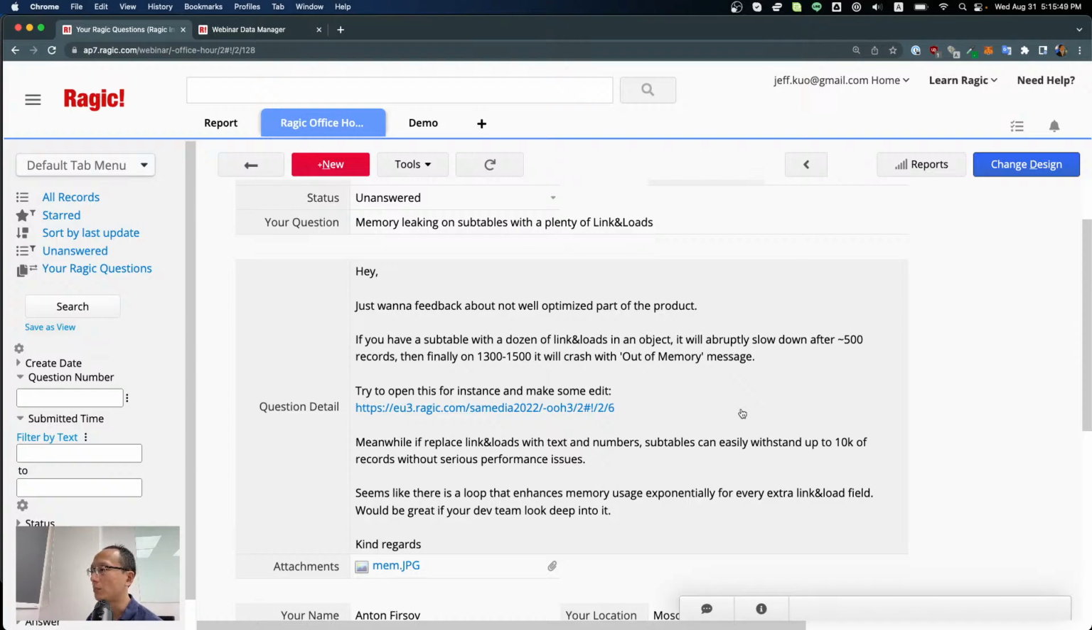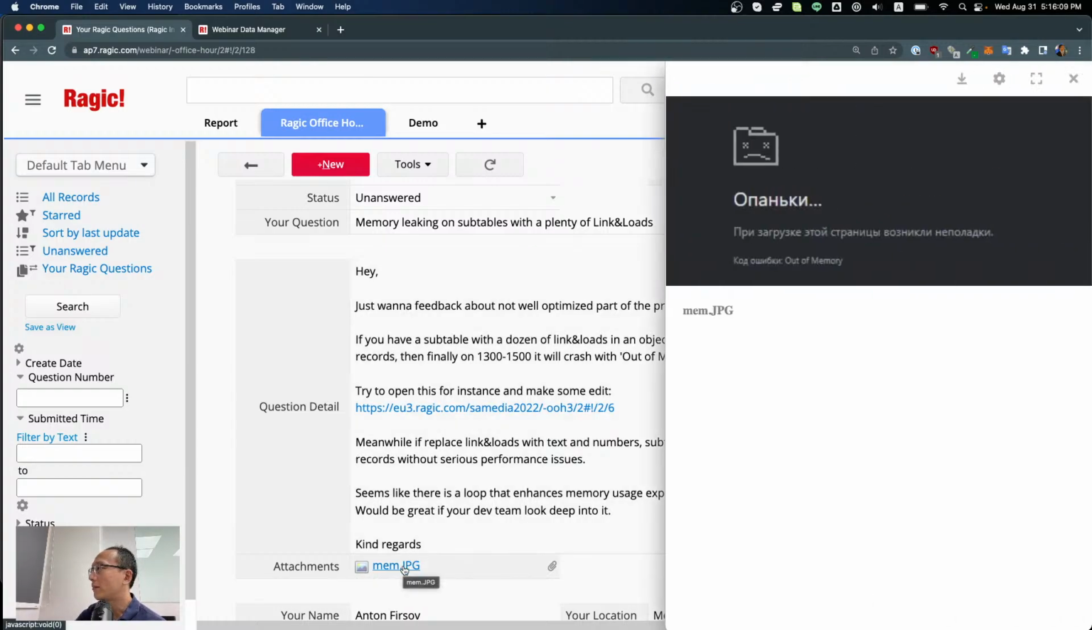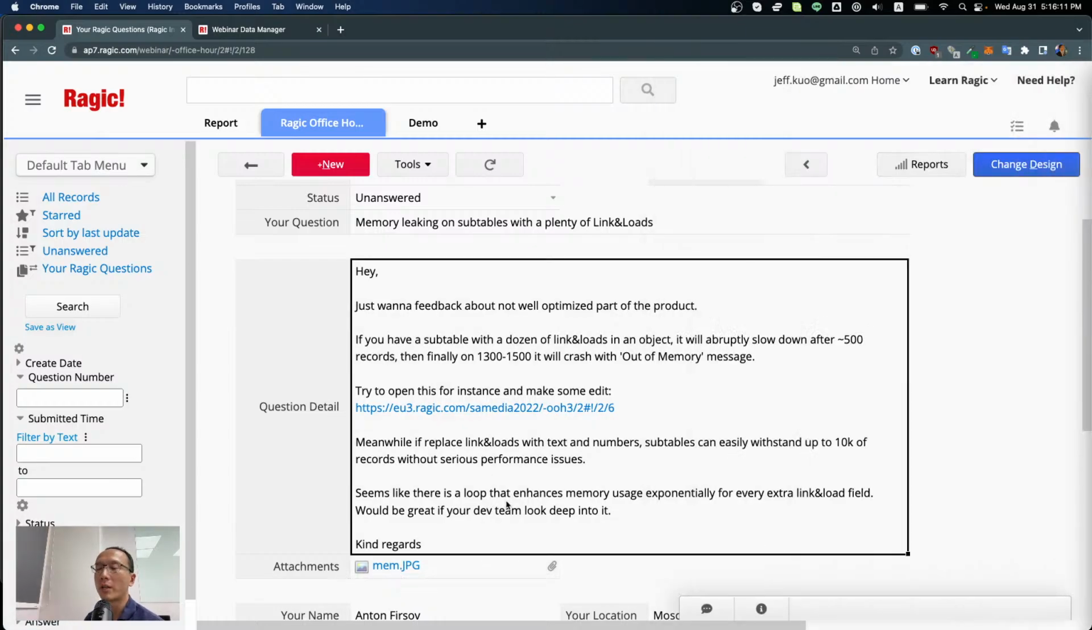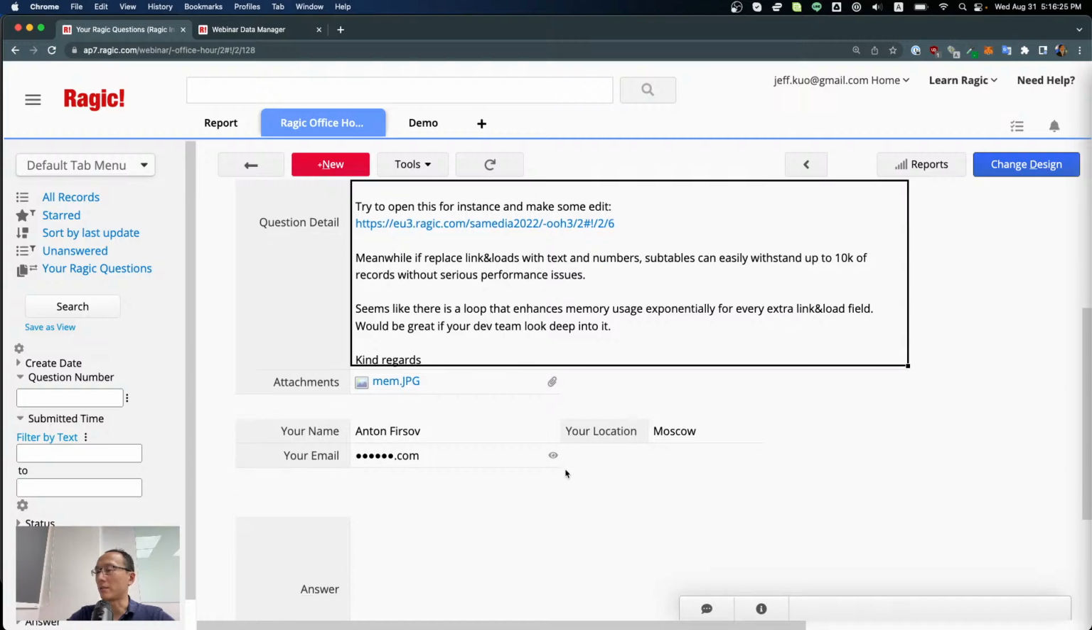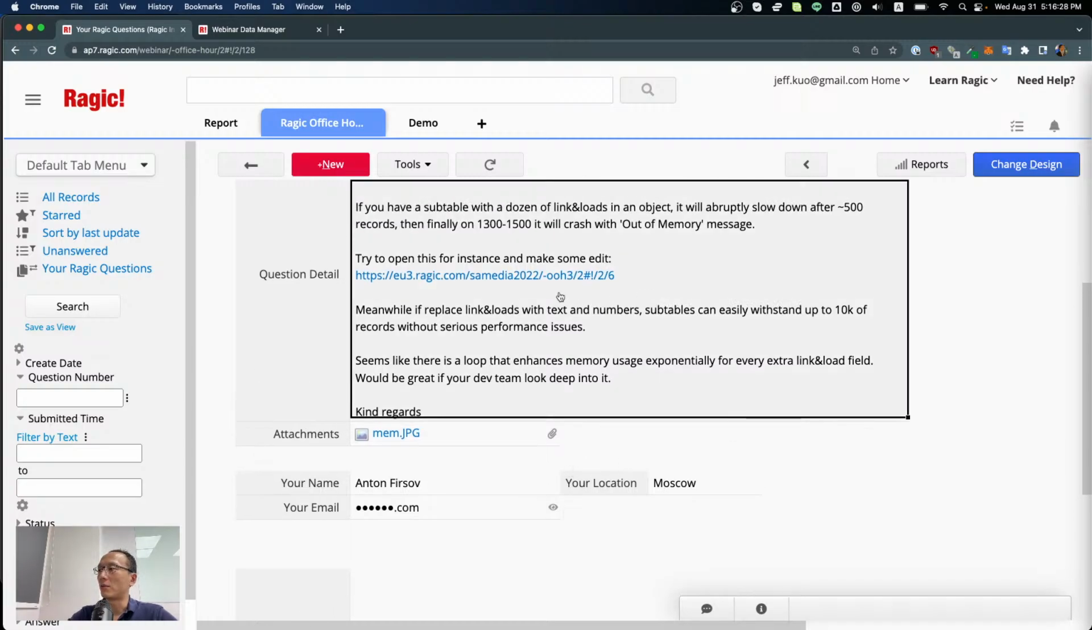Seems like there's a loop that enhances memory usage exponentially for extra link and load. Yes, when it's link and load, it's gonna do a lot of other stuff other than a plain old subtable. And it would be great if your dev team can look deep into it. Yes, definitely. We are definitely aware of this issue, and we are already working on changes, but it's a big change. So we're still doing a lot of tests and making sure that the whole architectural change, the lazy rendering, will work better. And yeah, thank you a lot for mentioning this.